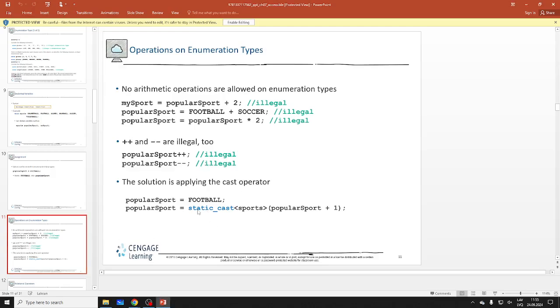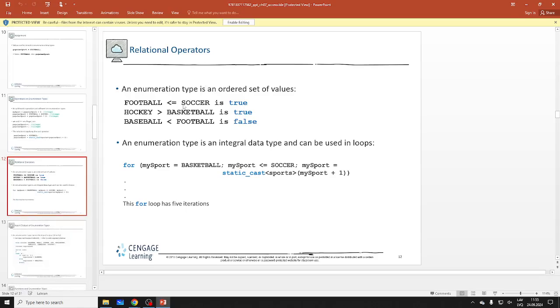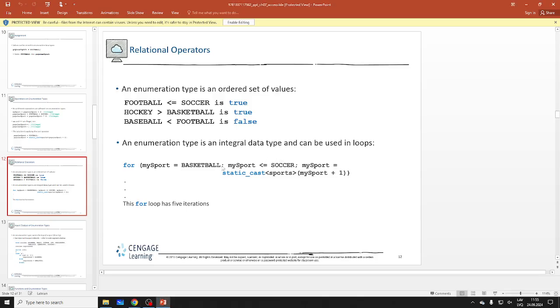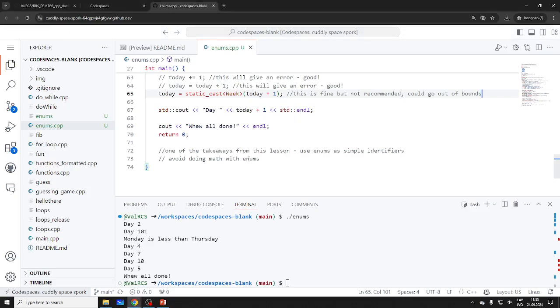The solution is applying the cast operator. This is what it does here, so you can do this. But it can lead to bugs. Of course, we can also loop. You can print all days, so you can do things like this. I don't like this, it's kind of ugly. Start with sport, then basketball, soccer, and so on. You keep adding +1 until you reach the end. So let's print all days of the week.